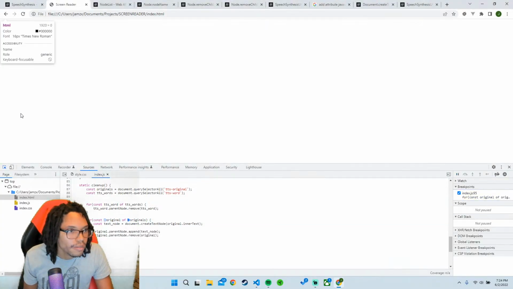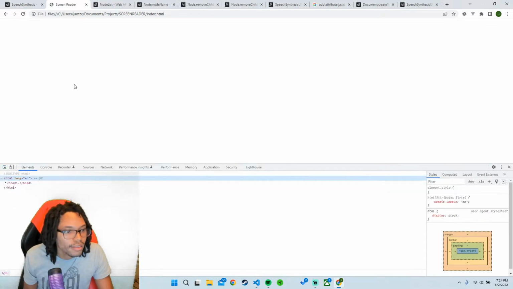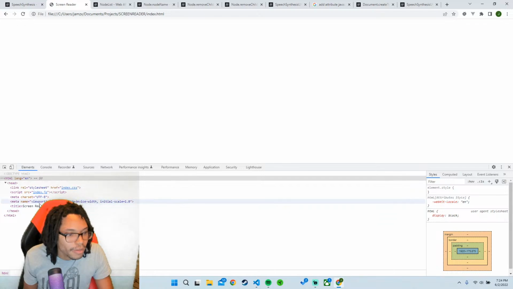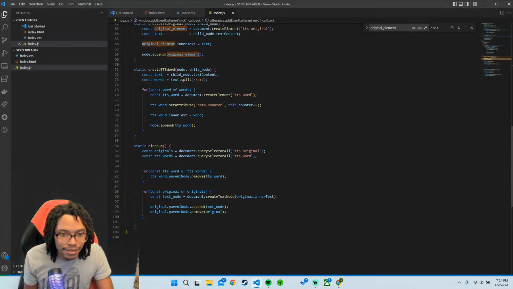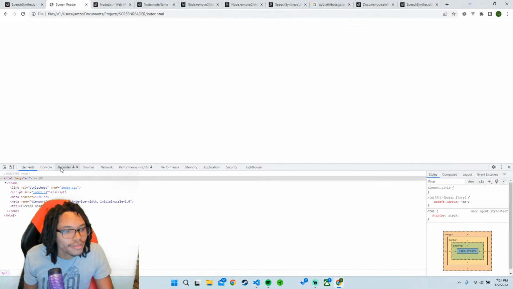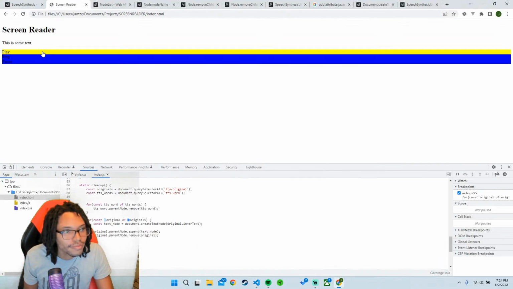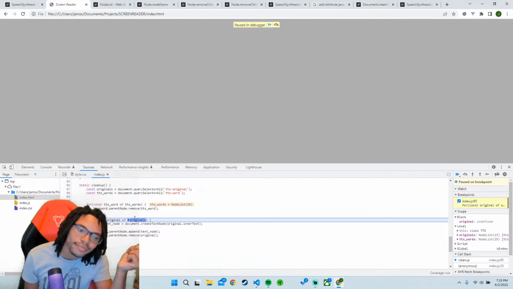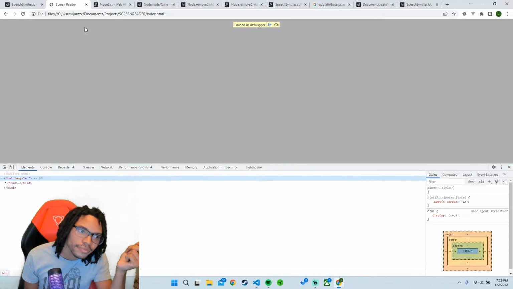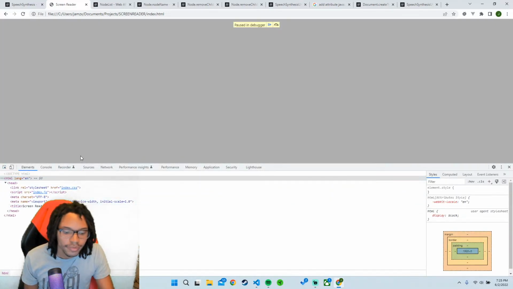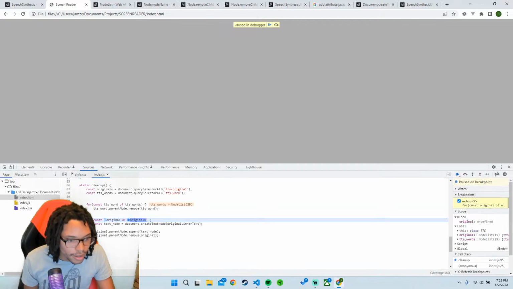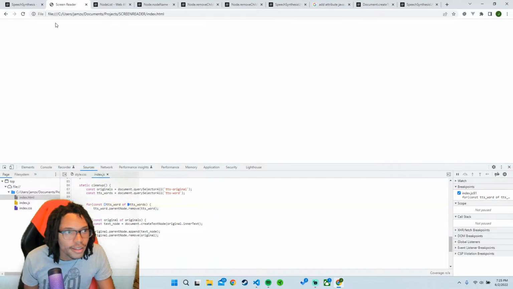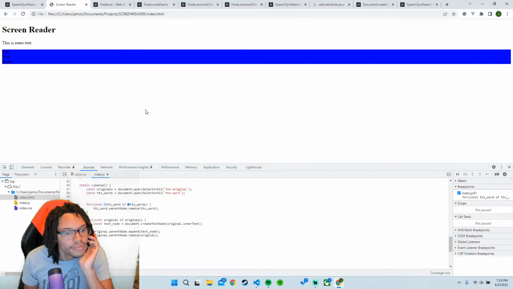Hit play. Make sure everything's... Oh. It completely deleted everything off the screen. Okay. Screen reader, this is some text. Play, stop, pause. It deleted everything before I even got there. Let's try that again. Screen reader, this is some text. Play, stop, pause.